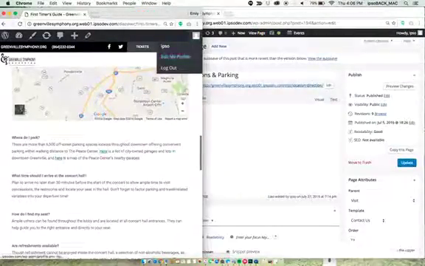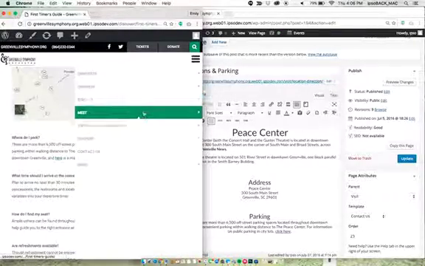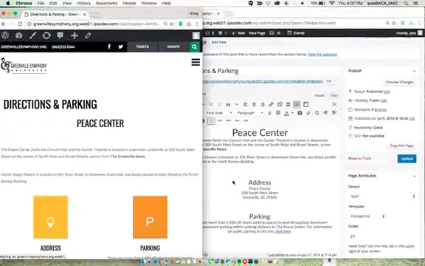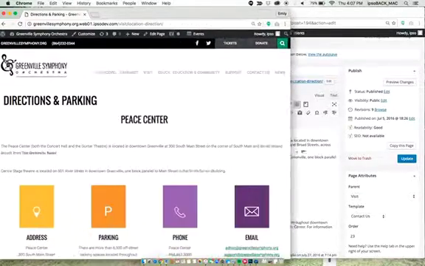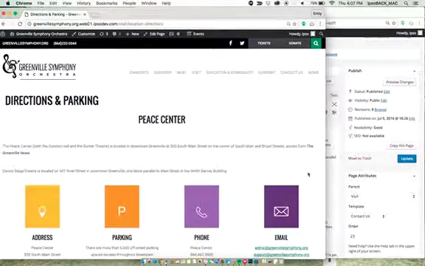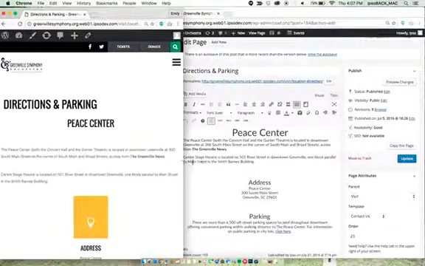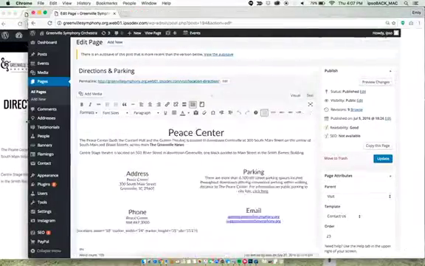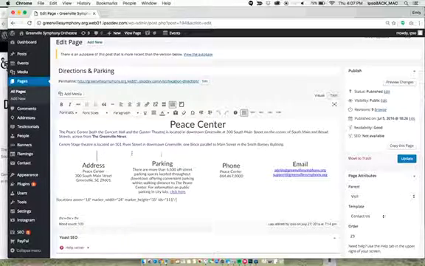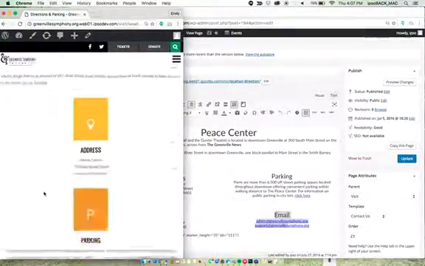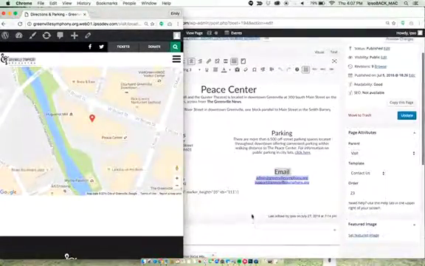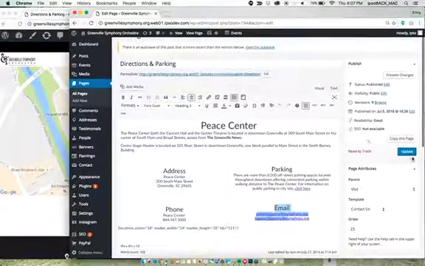Alright, directions and parking. So this page is built with these 4 icons, and the information is stored beneath each icon. So you'll see that reflected here. You can't actually see the icons, but they're there. But if you ever need to edit the content, you just edit it in these 4 columns. And then we've coded it so that your map is just below that. Alright, so that's how to edit pages.